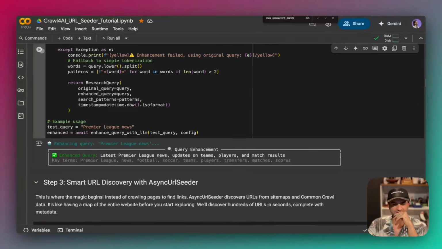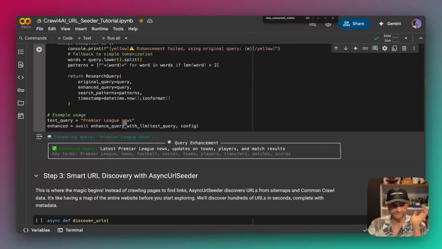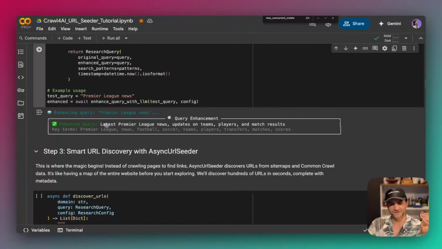I run the code. I already ran it. So I say Premier League news, and I will get this one: latest Premier League news update on teams, players, match results, and key terms. You see football, soccer, and all those kinds of things. So I have this extended query that now I can apply to that URL discovery.